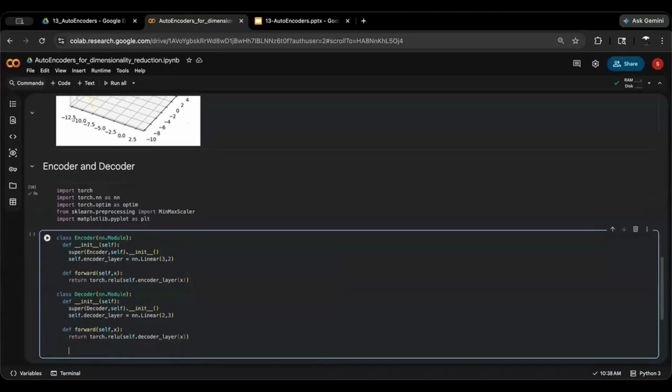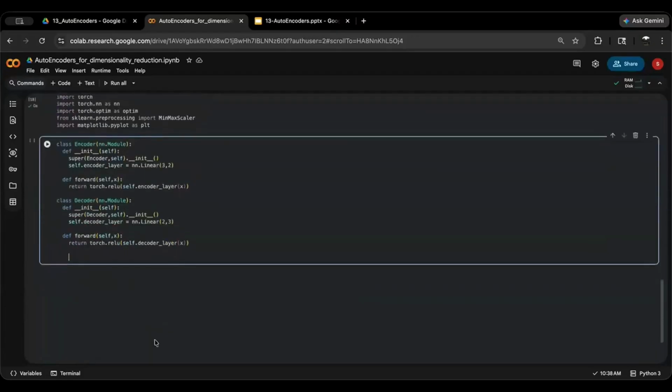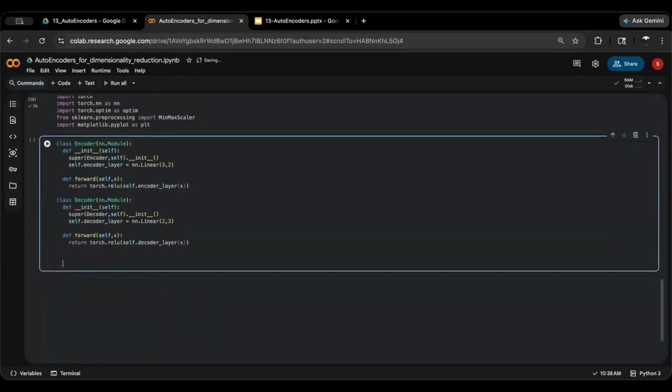Okay, so we have gotten the decoder class here. Just to explain this, it defines a decoder class similar to the encoder. Self.decoder_layer is nn.Linear 2 by 3, which defines a linear layer with 2 input features and 3 output features. Then we have the forward pass of the decoder, applying a ReLU function after passing the x through the linear layer. Now that we have the encoder and decoder, we'll define the autoencoder here.